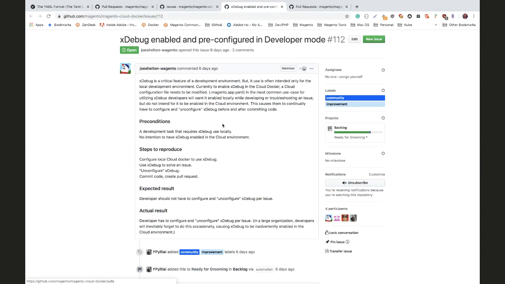And that way, if they have that option on to use Xdebug, it will just generate that container, and we can assume that that's what they want for development. That can always be on.